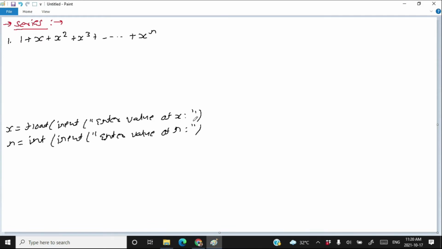Okay, now you just find a pattern here. Try to find all the patterns as x to the power something. So this term is actually x to the power 0. This term is x to the power 1. This one is x square, x cube, up to x to the power n. These are the patterns, starting from x to the power 0 up to x to the power n.